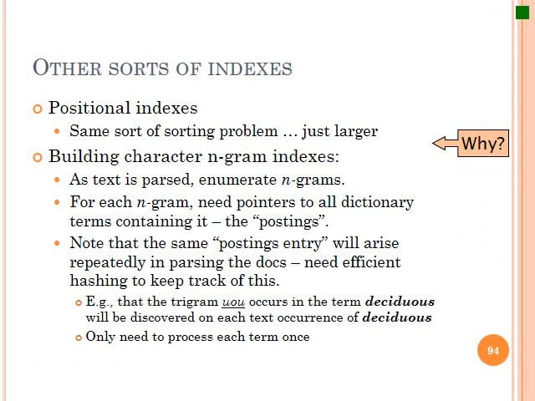So there are other sorts of index, right? So far we've been talking about non-positional index. That is, the index contains only the word and the document ID. But remember, we also have the positional index, if you want to handle queries that involve phrases. Then you have to do some additional stuff. So for positional indices, you can use the same sorting algorithm as before, only that the index is larger, because it contains more things.